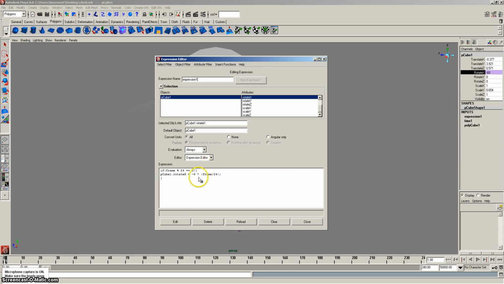All this means is, this variable frame is actually built in Maya. It's built in MEL. This frame returns the current frame you're on. So for example, 1 right now. This modulus division divides the two numbers and takes the remainder. So what it's saying is, if you divide the frame by 24 and don't have a remainder, which means the double equals 0, you're going to rotate the x of p cube 1 by -6 degrees times whatever frame you're on.